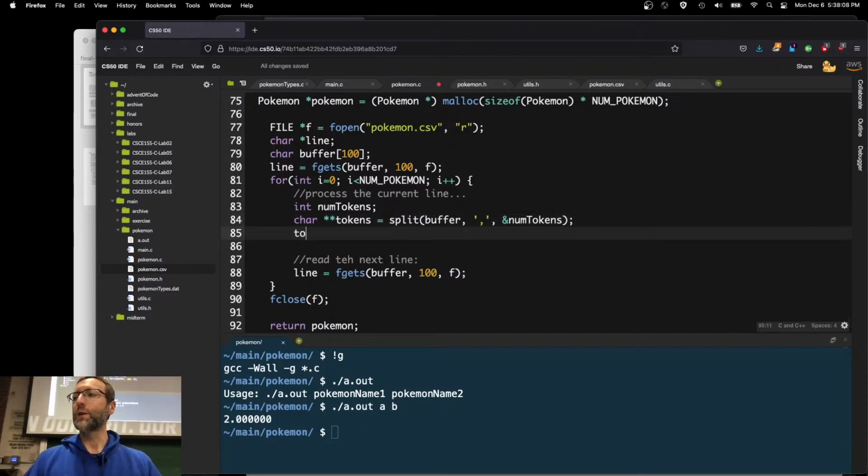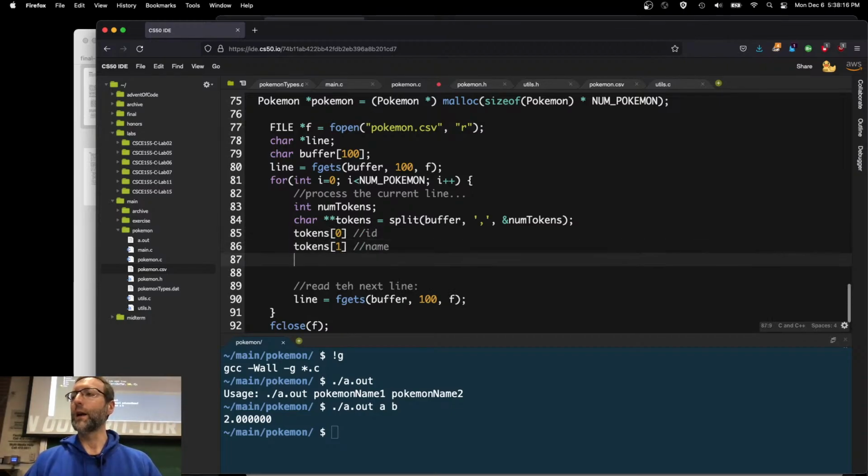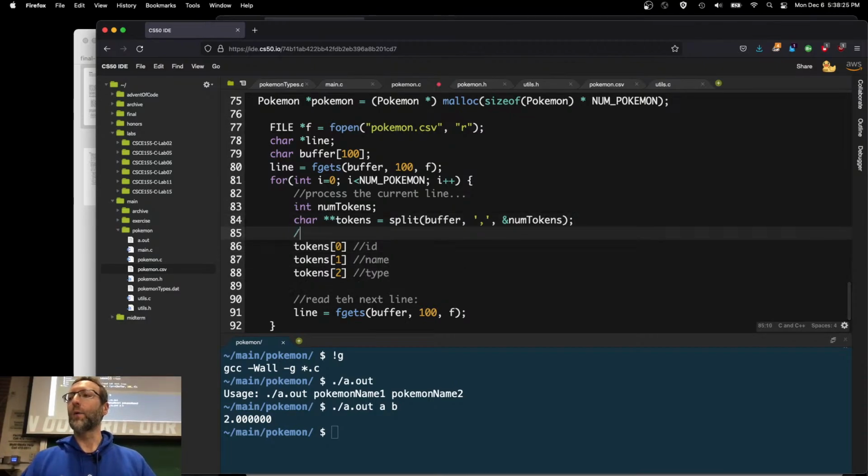So the first token, tokens sub 0, is the ID. Tokens sub 1 is the name. And tokens sub 2 is the type. All right. How do I go about setting up the ith Pokemon? I want to initialize the ith Pokemon, which is stored in Pokemon sub i. Ideas?